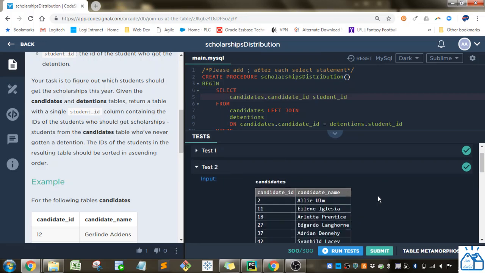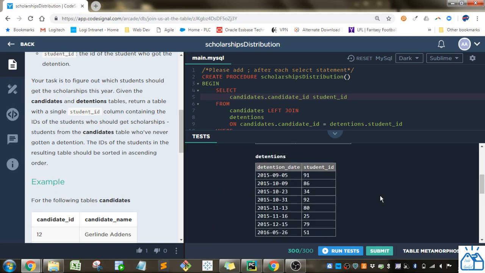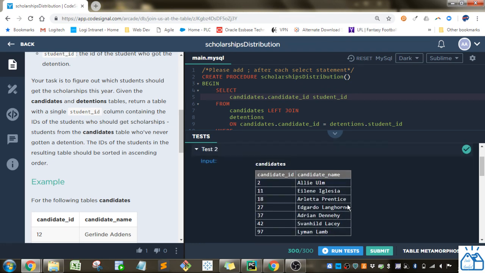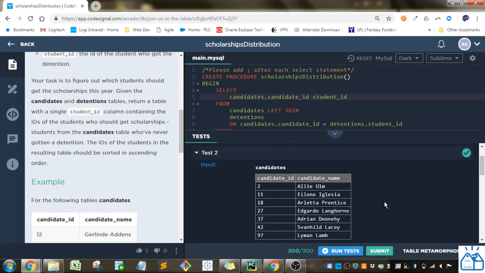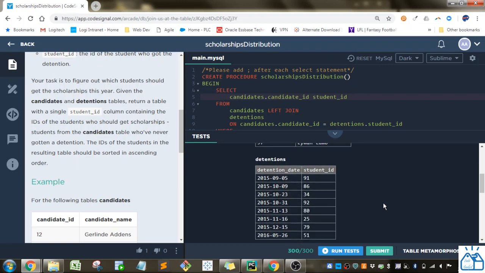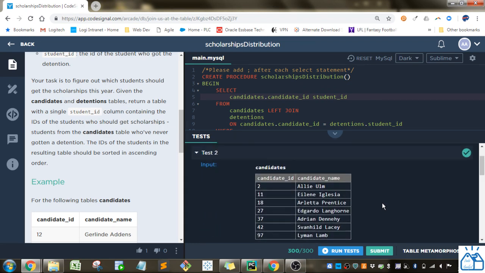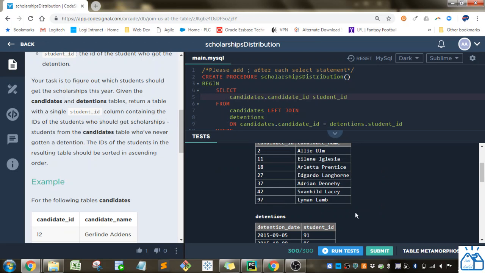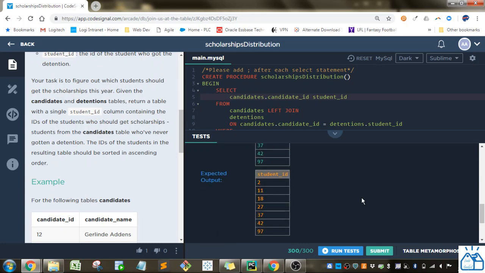And if we look at the second example here, number 2 is in the result because number 2 doesn't have any detentions. There's no student ID of 2 in the detentions table. Let's see, 11 is the next one, 18, 27, 37, 42, 97. Looks like none of these students had any detentions, so they all show up in the resulting table.